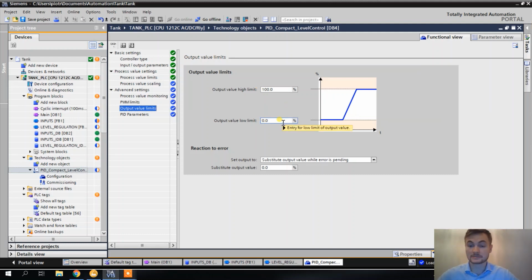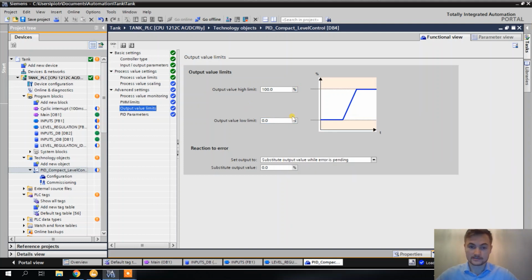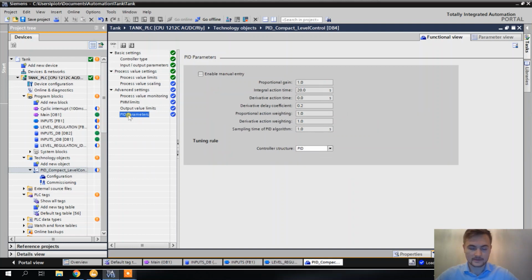Sometimes you will have to limit it. In this case, there's no need for that. So we have 100 and 0%. And PID parameters. Well, honestly, the only thing that I might want to change here at the moment is the controller structure, because right now it's PID. And I think the better solution for this case would be a PI, so proportional and integrating regulator.